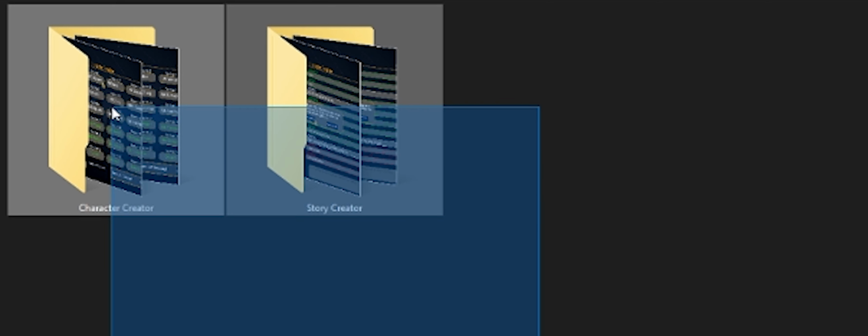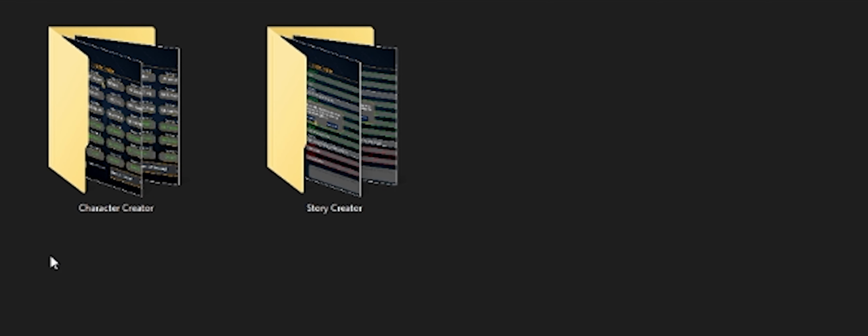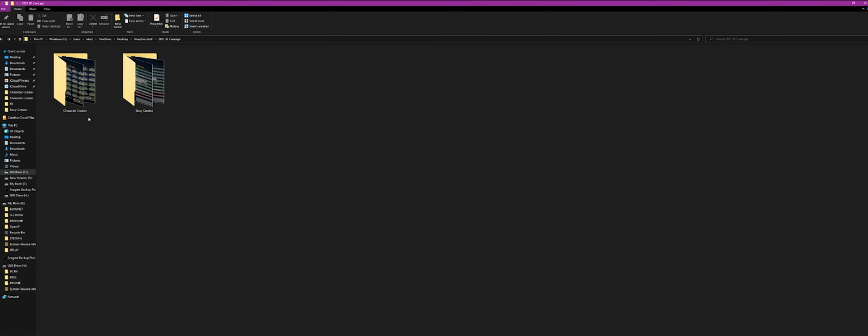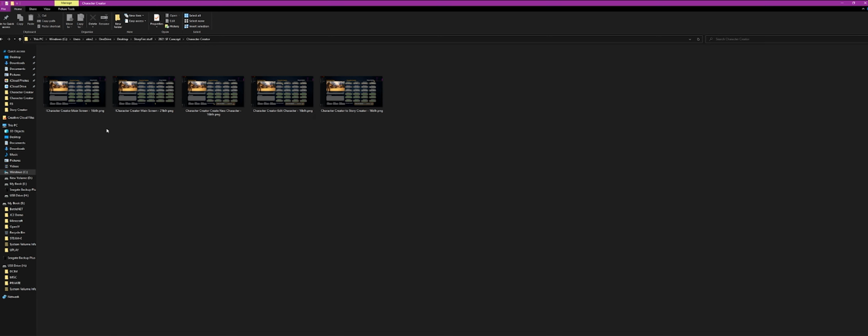So you can see right here that there are two folders, a character creator and a story creator. We're going to be starting off with the character creator because obviously you can't write a story without any characters, and you can't have a dialogue without any characters. So we're going to be starting off with this first folder here, and you're going to see these 5 images.